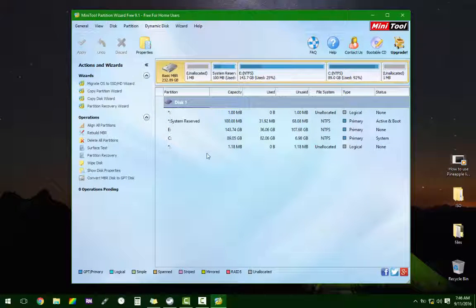So what we're going to do is we're getting rid of E. E is an old partition that I had before I installed Windows 10. And I've already shown you how to resize it once using EASUS Partition Manager. And I will put a link to that video on here as well.